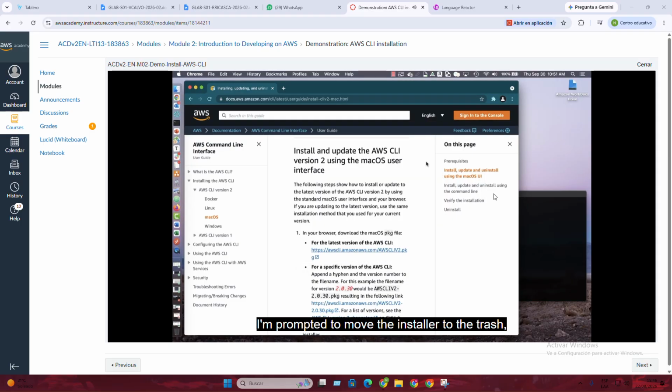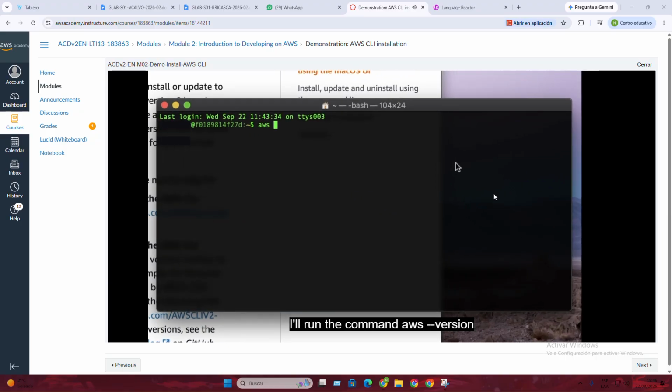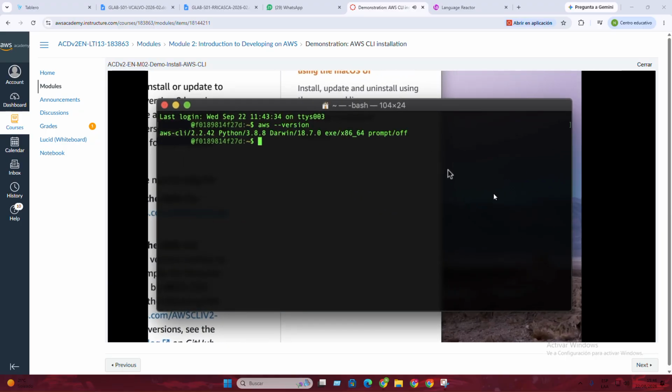I'm prompted to move the installer to the trash, which I will do, and next I'll open a terminal window. And finally, just as I did on Windows, I'll run the command aws --version to verify the installation. And again, notice that the response indicates that version 2 of the AWS CLI is installed. Excellent, the tool is installed.